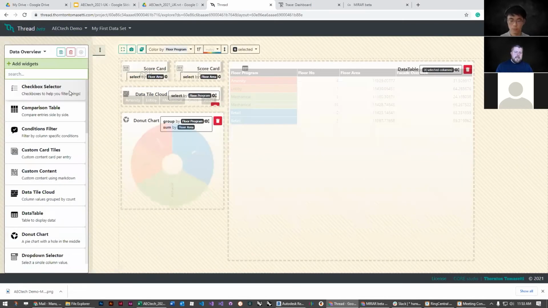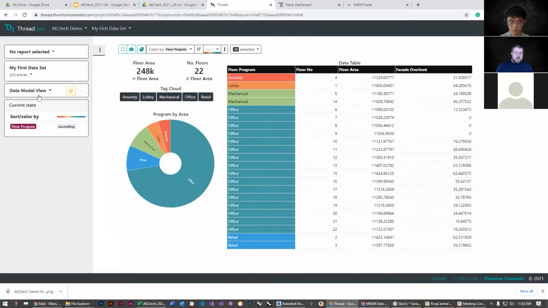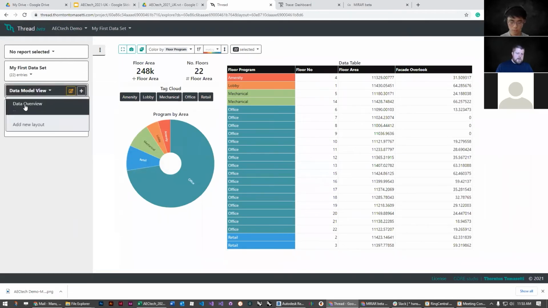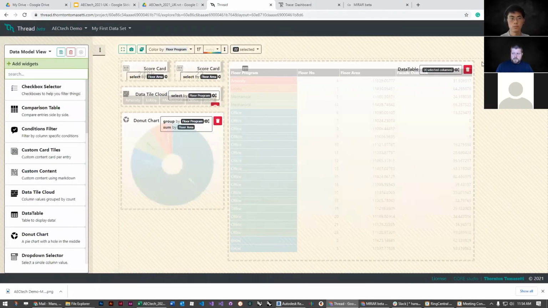So I'm going to click Edit again on my dashboard. I'm going to hit Save. And now I'm going to call this one Data Model View, and I'm going to save this as a new layout. So now if I click on this dropdown, I have two layouts. I have a data overview, which is the same layout currently, and I have a second one called data model view, and I can toggle between them. So let's customize the second one to introduce the 3D model back into the scene or the dashboard.